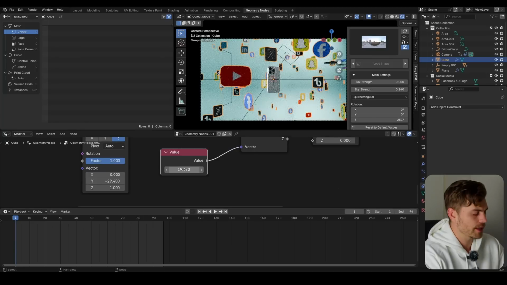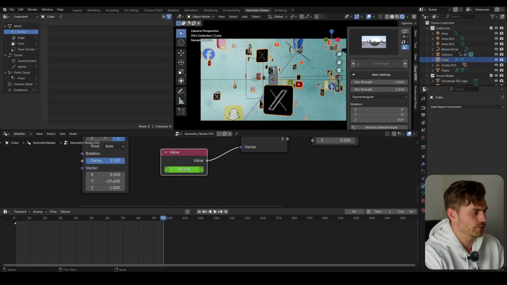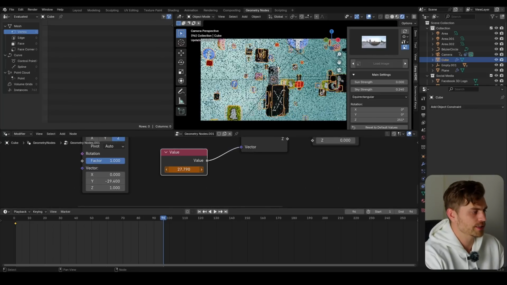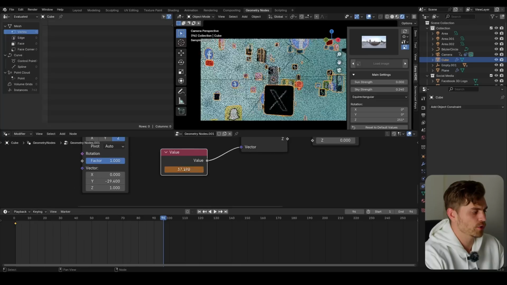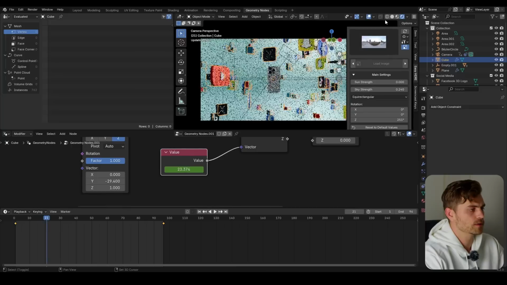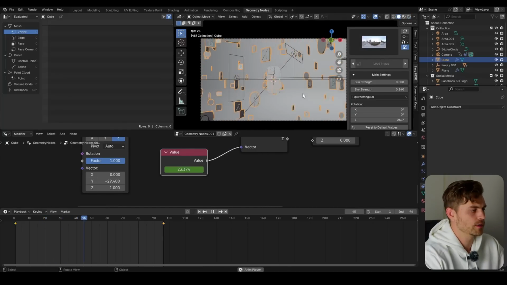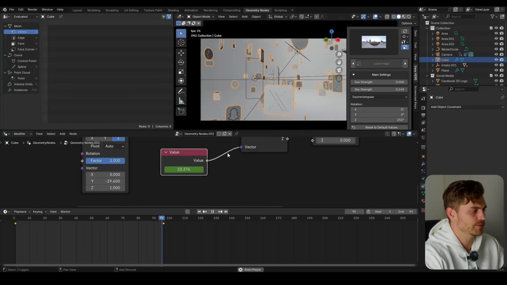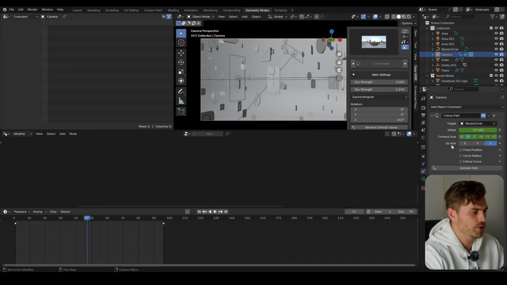Let's go to frame 0 and let's set this to 1. Then let's go to the final frame and increase this so it actually moves. Press I. Let's select all of this. T, linear. So now it is moving around like this, and that makes it seem very cool. Now, the camera in motion should probably be linear as well. So let's make it linear.